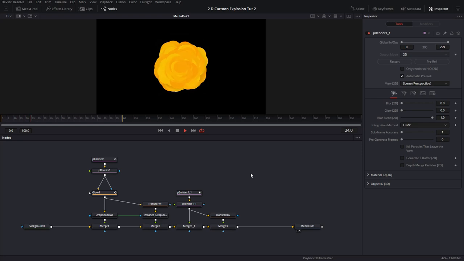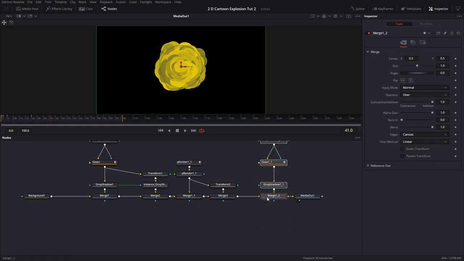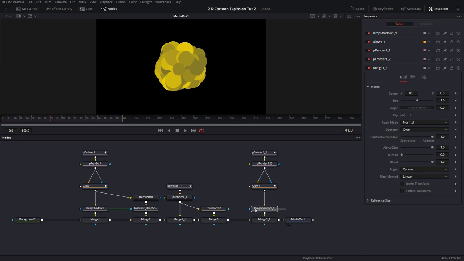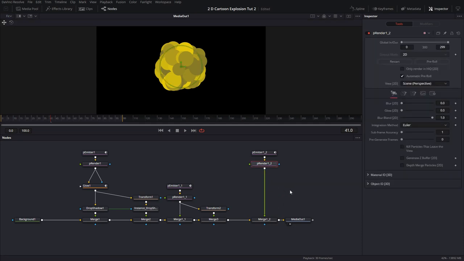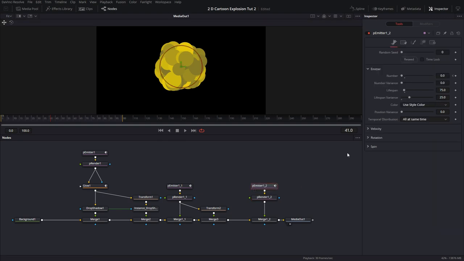That looks pretty good. Next, what I want to do is create a sort of a smoke drift. And to do that, I'm just going to take my first one and put it right here. Okay, I don't need a glow. I don't need a shadow for that. I'm just going to take this. Okay. And I can reseed this as well.